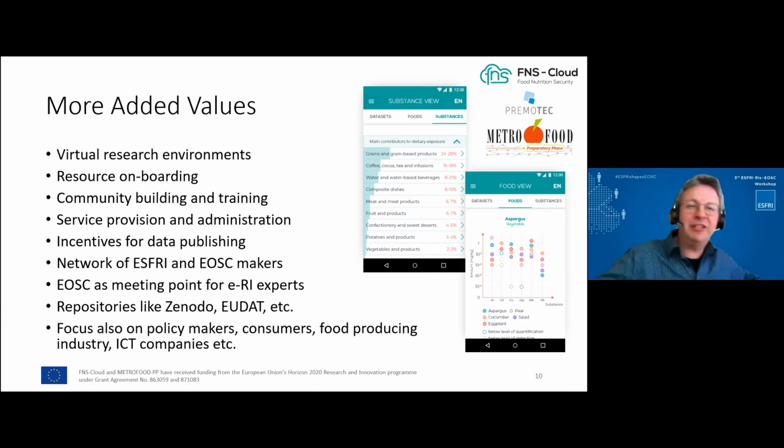For us, it's also interesting because we're building these two clouds with the research community, and there is always the question of how to create incentives for the users to publish their data, to motivate them, because we have seen the reasons why people don't publish data. We have also seen that not only the researchers, but also policymakers, consumers, in our case also food producers, the food producing industry, and ICT companies are important. So we can also focus on them.